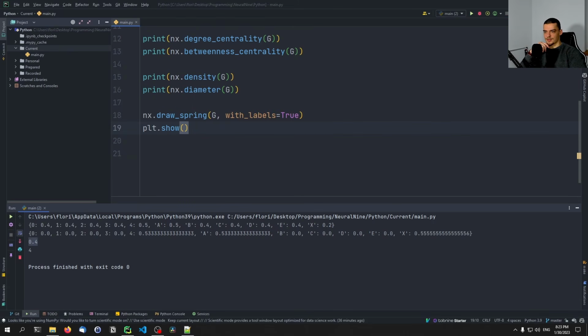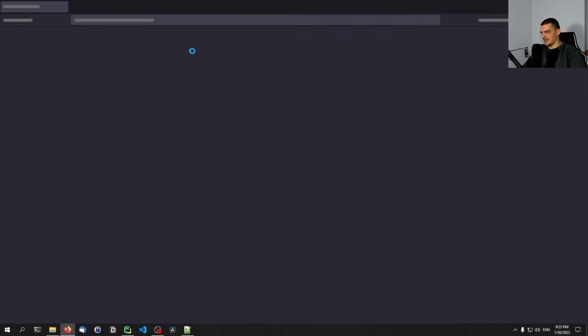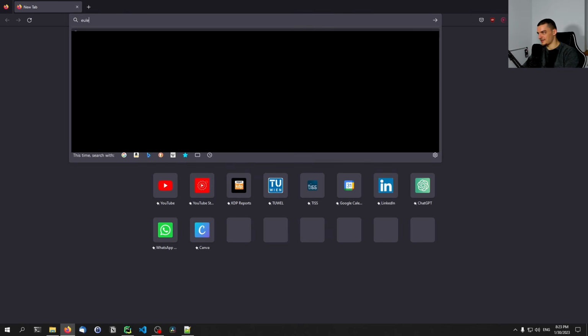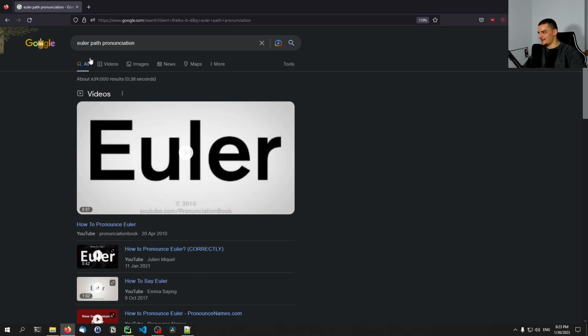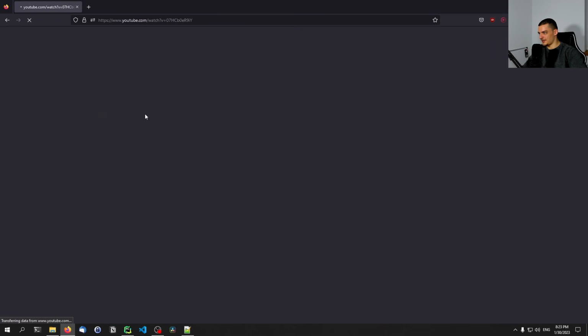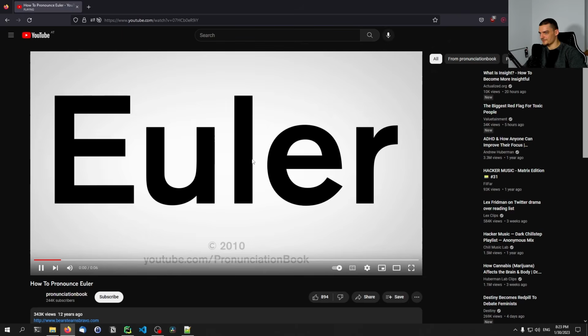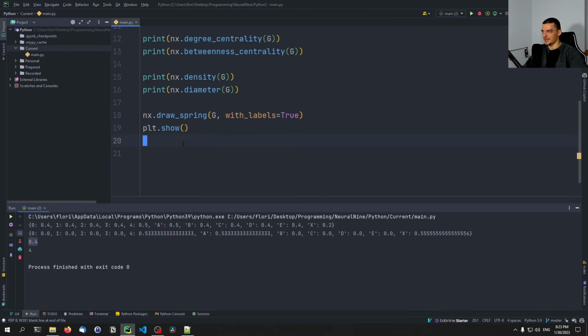All right, so what else can we do? We can find certain paths. So I'm not sure if it exists in this particular graph, but you can find a, I need to Google what that is called again, how that is pronounced. How to pronounce Euler, let's see. Euler. Euler, okay. Actually, I pronounced it correctly.